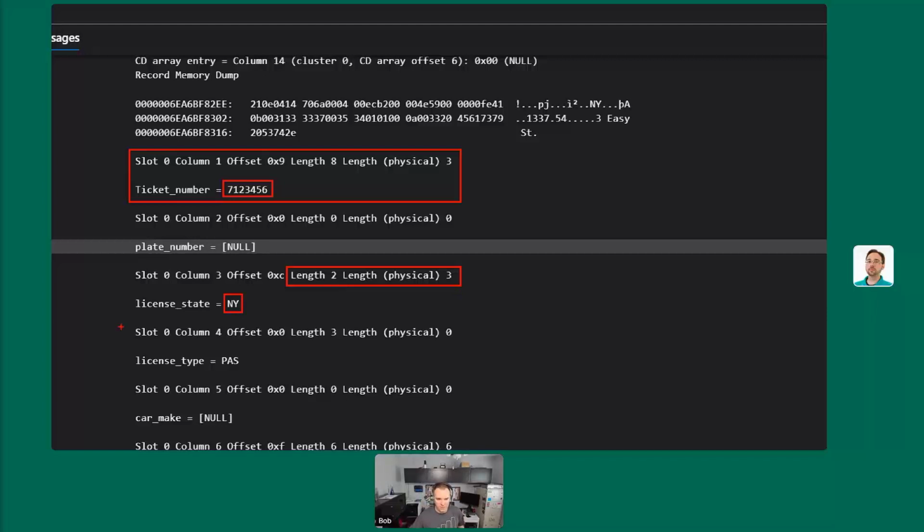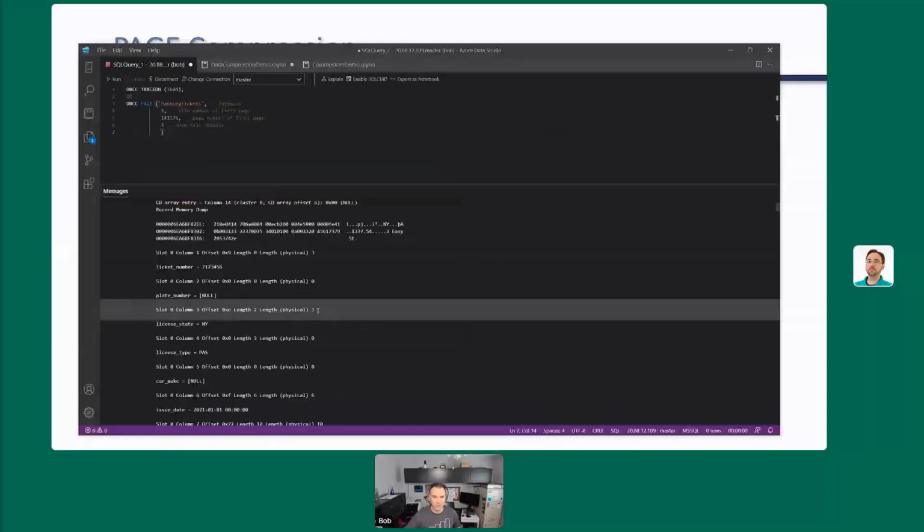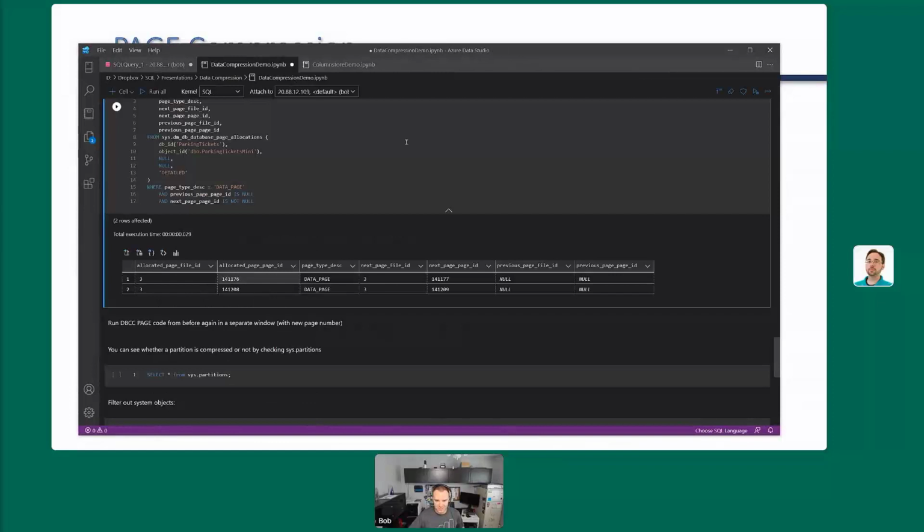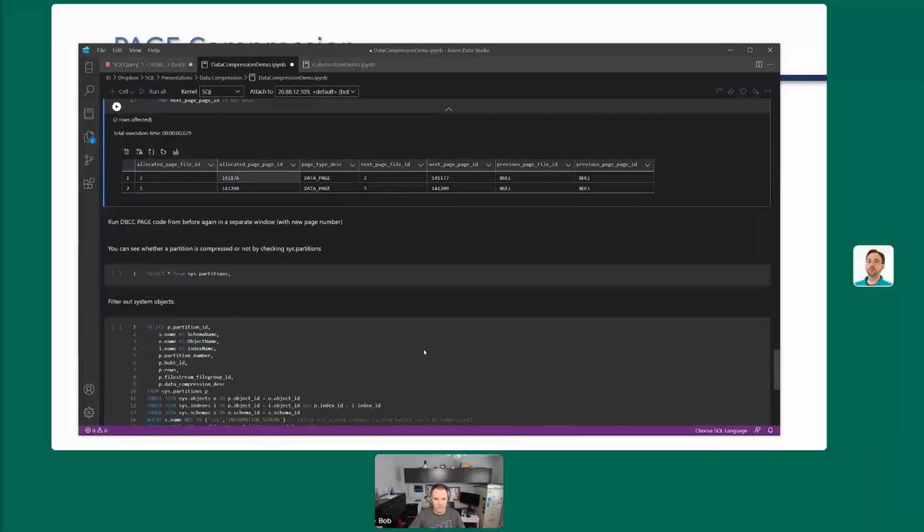But if we go down to the next value here for a passenger license, that's apparently very common because that's now in the dictionary. And we can see that because we have length of 3, but physical length of 0. So that pointer that says, hey, go to the dictionary and get it from there, takes up no space. So we have some savings on some, and not savings on others, but overall the savings will outweigh the values that we don't get a savings for. So that's just very briefly looking at how page compression works physically.